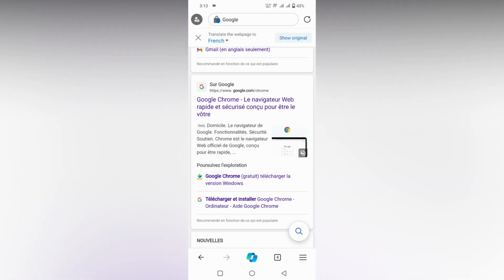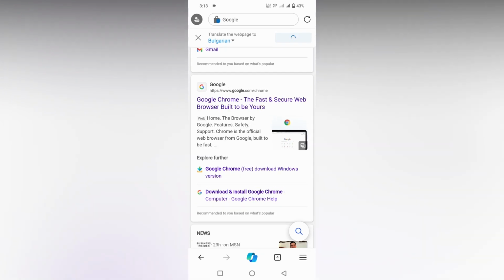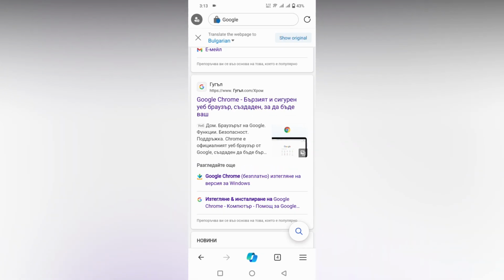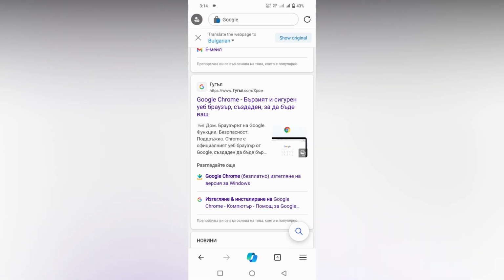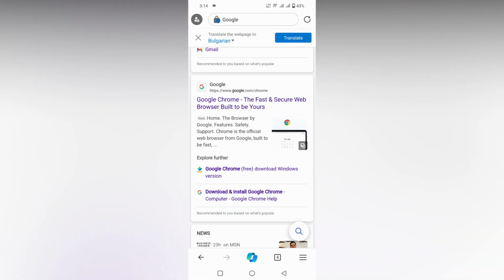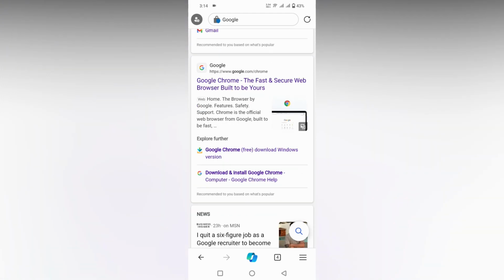You can see everything has been changed to French. Click on this option and change to Bulgarian. I mean everything has been changed to Bulgarian. So this is how you change it. If you need to see the original, click on this show original option. If you need to translate, click on this translate option. It will translate it. Just click on this X mark to close the translate option.